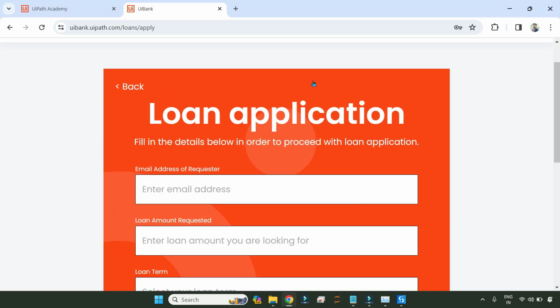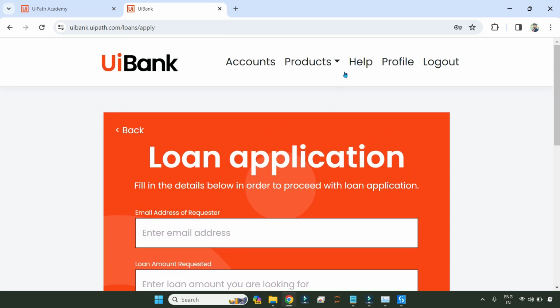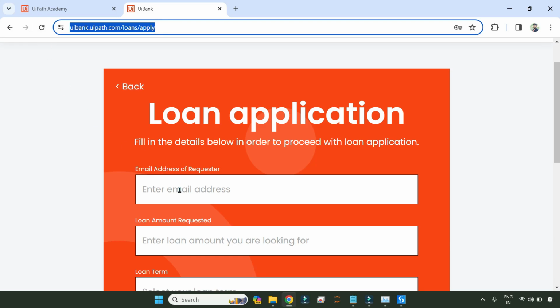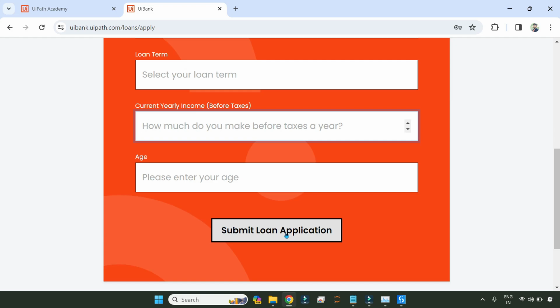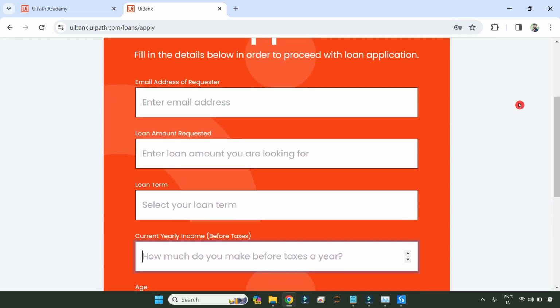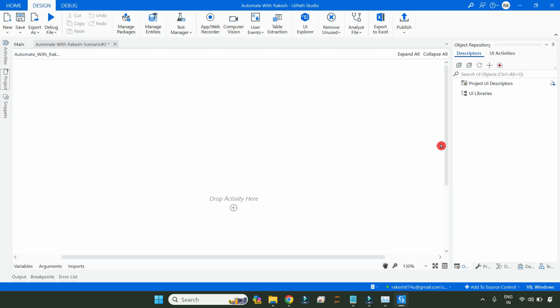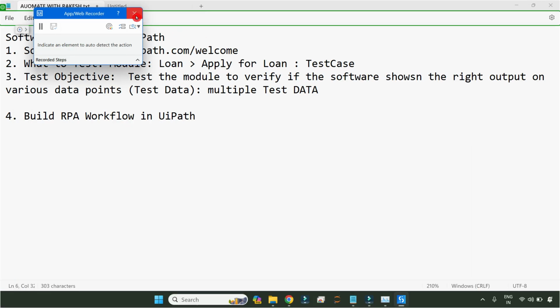First, we are entering certain data. We'll create a simple workflow to enter the data. Prior to that, there are also steps where you have to click on loan, apply for loan. I will exclude that. We will start from this page, where we'll be entering the data points, and then finally submit the loan application. And whatever output comes, does it match or not? For that, let's go back to UiPath Studio. Step by step, we will understand. The very first thing you do, hit App Web Recorder, and keep the application in the background.